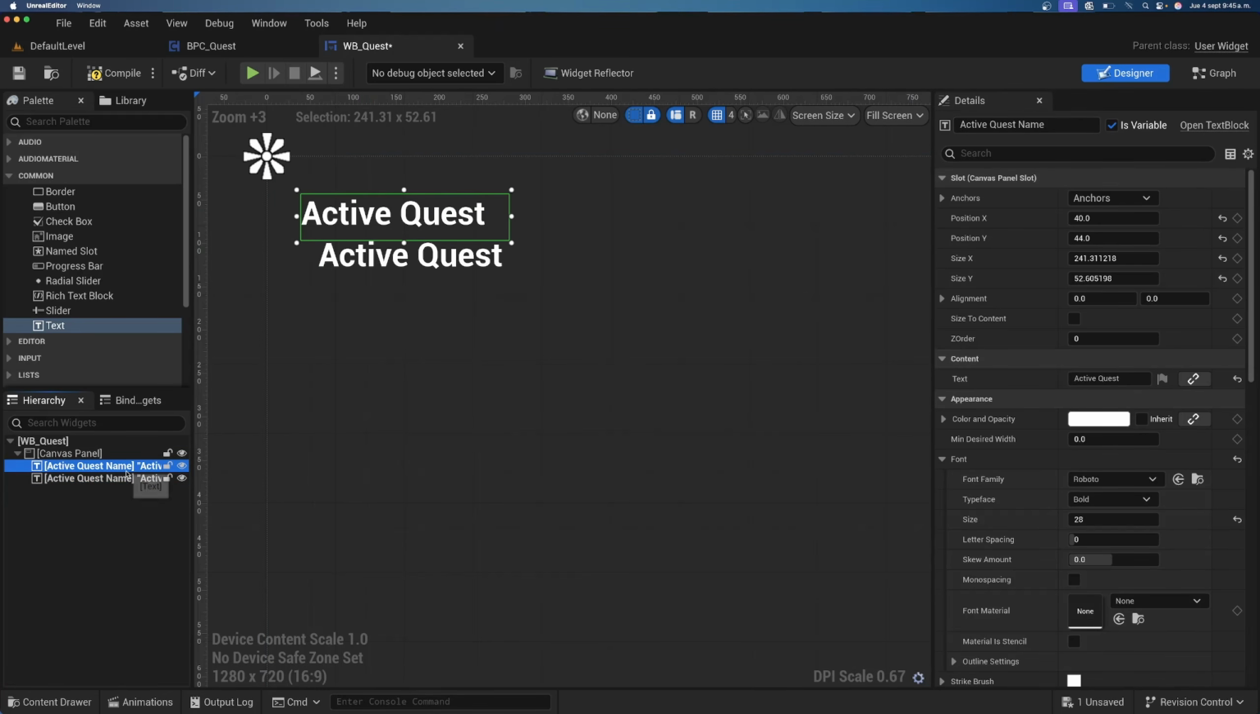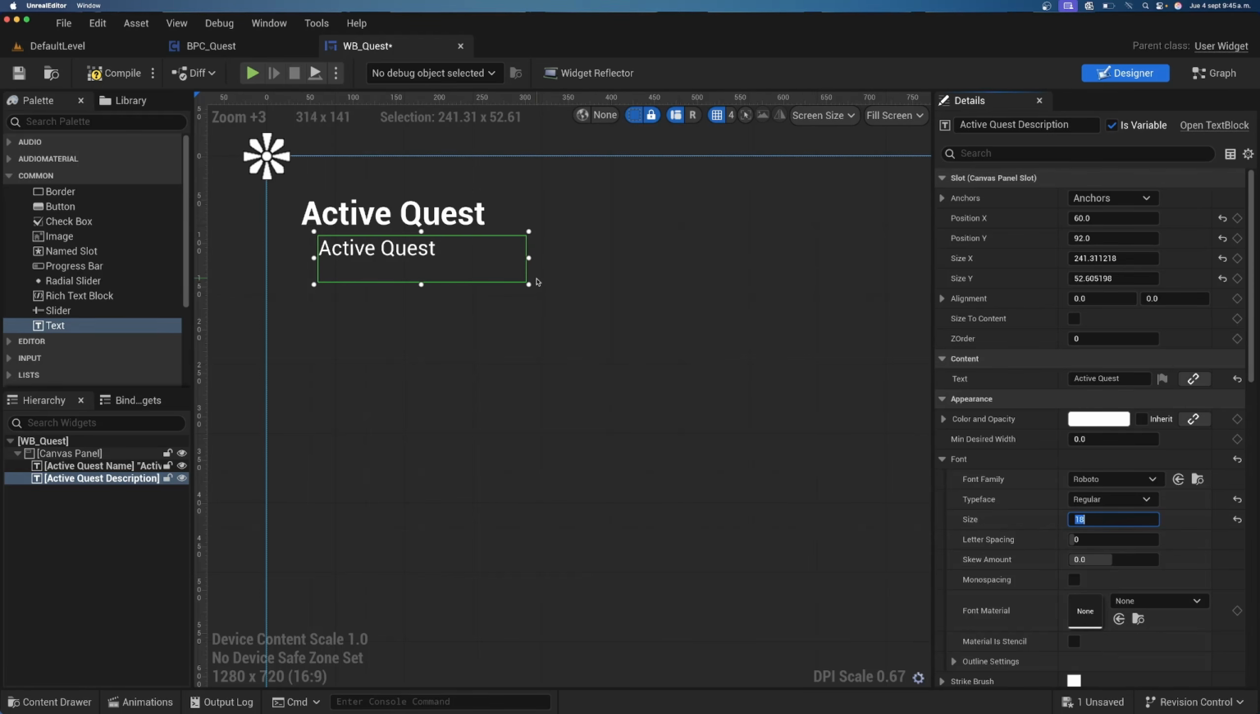This new one, which has the same name, can just be the description. And also make sure they have is variable. Now for this one, we're gonna change it to be just regular instead of bold. I'm gonna change the size to be maybe like even smaller, maybe like 18 or something. Make sure they have space for the description.